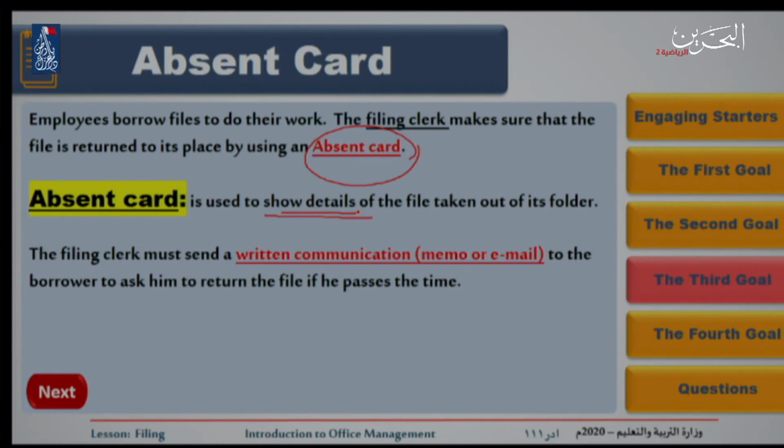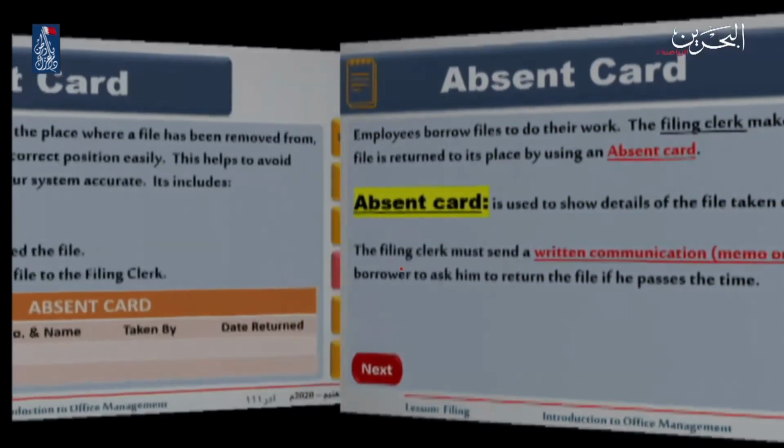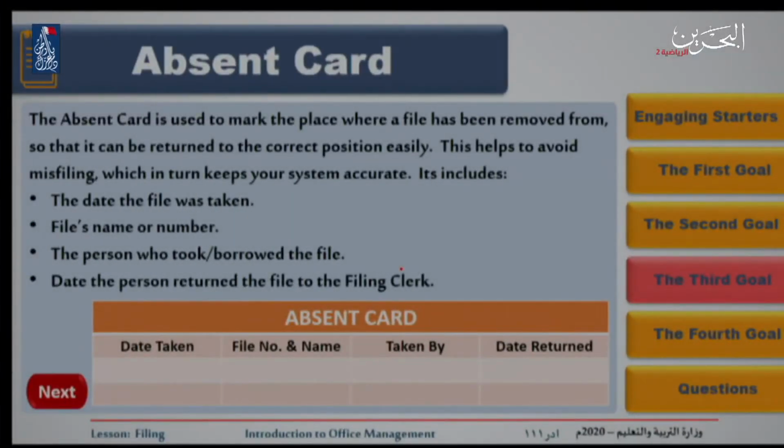Now, the filing clerk must send a written communication, either a memo or an email, to the employee that borrowed the file and ask him to return it. The absent card has certain information, okay? Because it is used to mark the place of a file that has been removed, there should be certain information within the absent card that will let the borrower know or let the filing clerk know who took it and when it was returned. The first one is the date the file was taken.